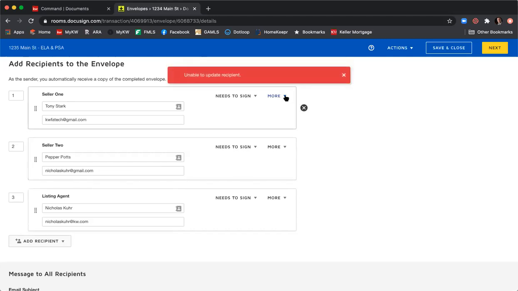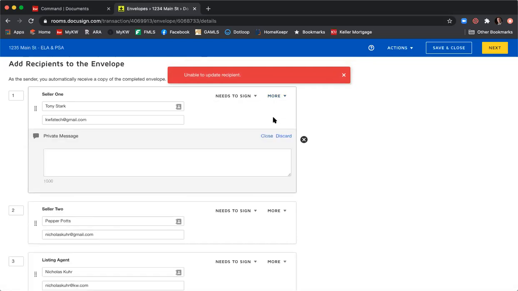And then the other option is add a private message. So if you want to send a note specifically to just one person, you would click add a private message. And I want to do that today for Tony. And I'm going to say, hi, Tony, please remember to fill in all of the information for the disclosures. Thank you, Nick. Now, only Tony will receive this message.